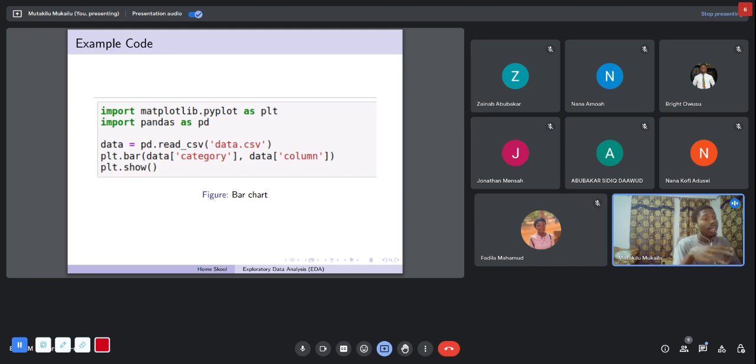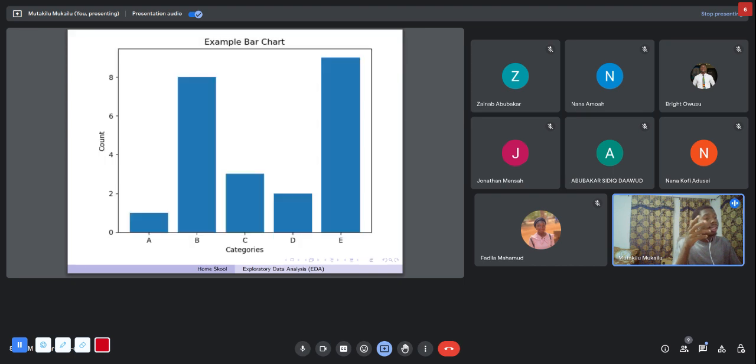Now this is a simple code to show how we can create a bar chart, and this is an example. So you can see a very nice bar chart. Normally it shows the relationship between variables. So we can see that a lot of people... the highest category here is E, followed by B, followed by C, D, and then A is last, something like that. So it shows the relationship between variables.